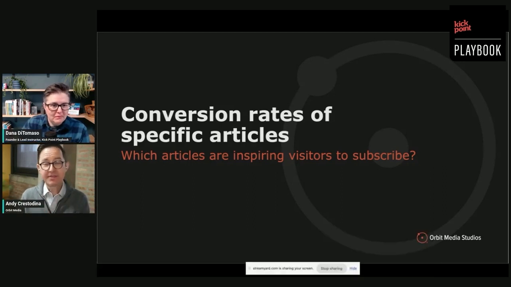I'm glad that we got into this, because I think this is an extremely valuable report. Very few content marketers know which of their articles triggers visitors to subscribe. Just raise your hand if you know the conversion rate from visitor to subscriber for every one of your articles. No one raises their hand, right?